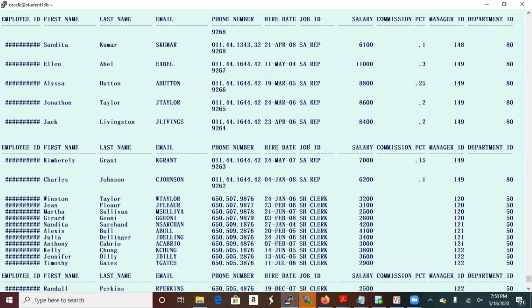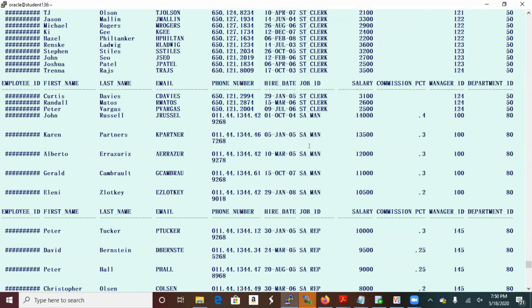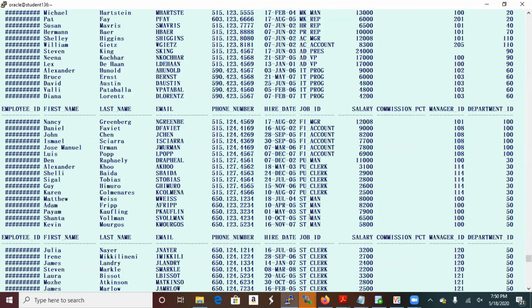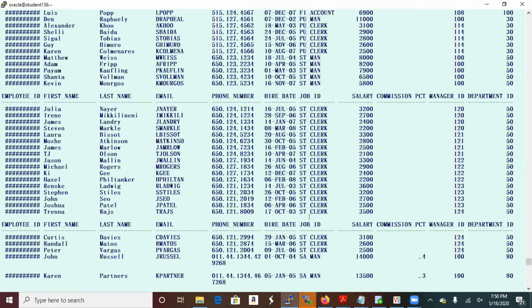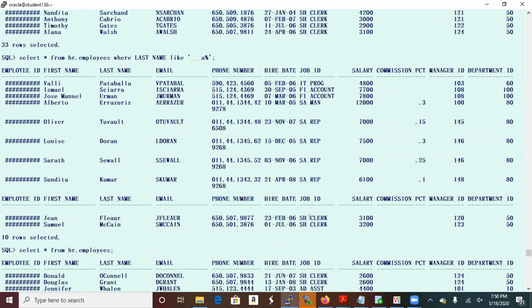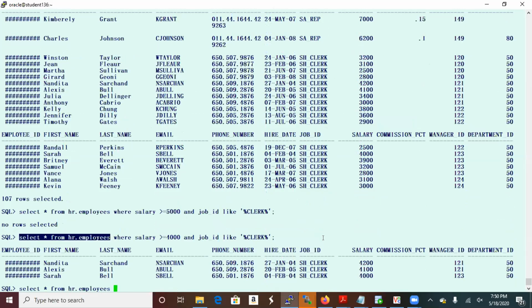and the poor people. Anything with clerk you don't want to see. Do we have IT programmers here? Yeah, IT. So let's just remove the clerk. Yeah, remove all the poor ones. IT programmers have money.